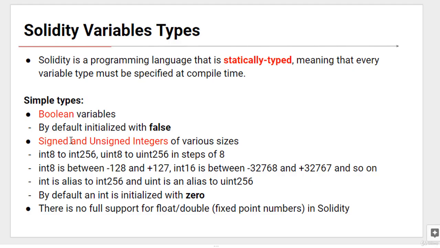Then we have signed and unsigned integers of various sizes. We have int from signed integer and uint from unsigned integer. And I can have int8 to int256 in steps of 8 and uint8 to uint256 in steps of 8.